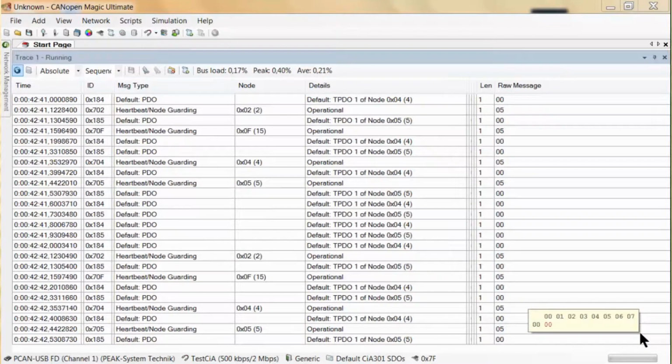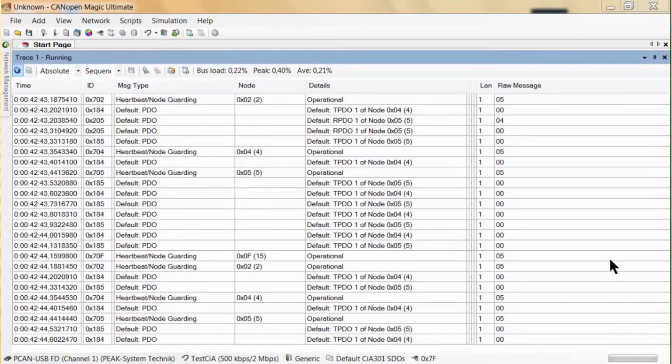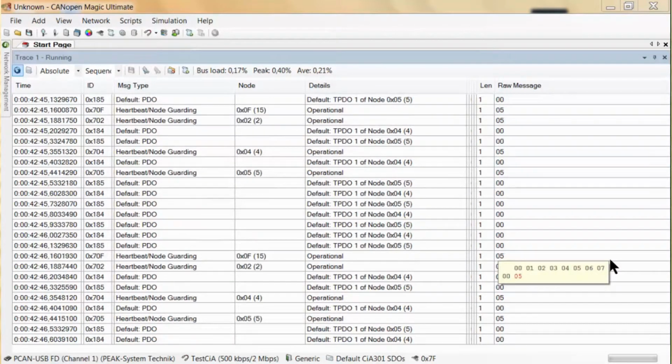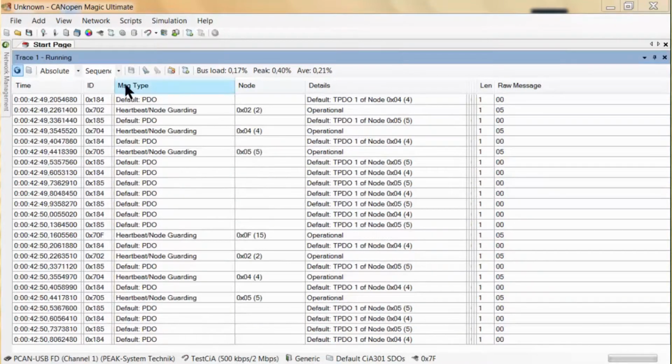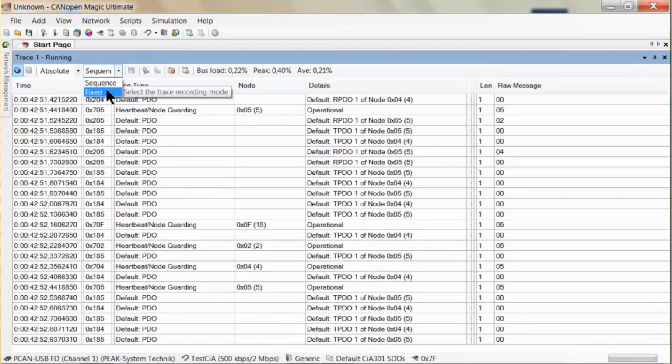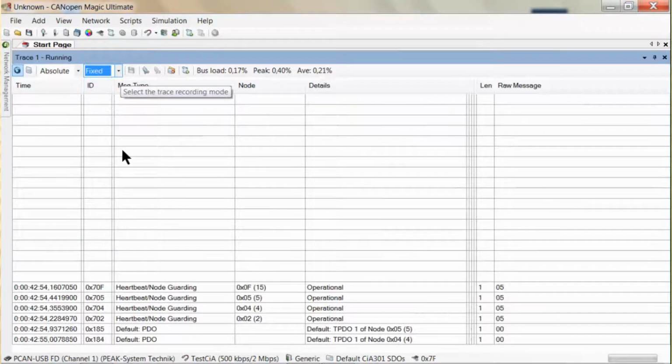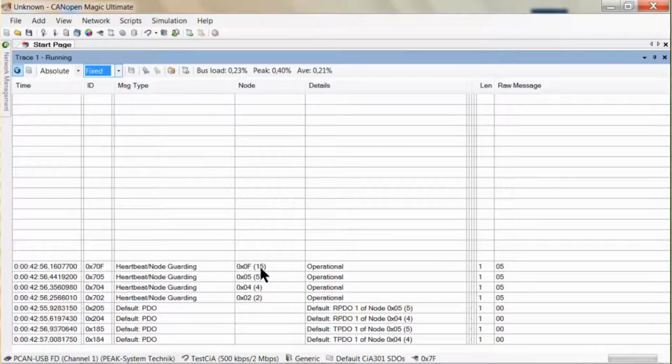So there's quite a bit of communication going on here in the trace. So these are process data flying by and heartbeats. I can briefly have a look at by saying here a fixed display by looking at the heartbeats. Which nodes do we have? So we have node number 2, 4, 5, and 15.